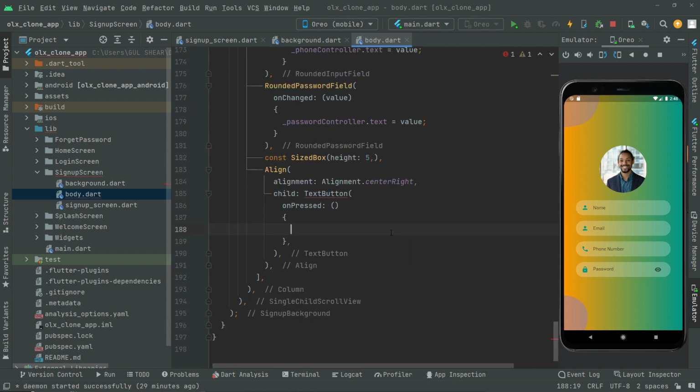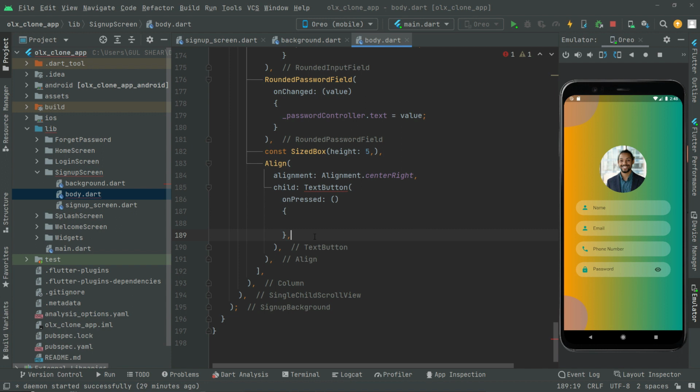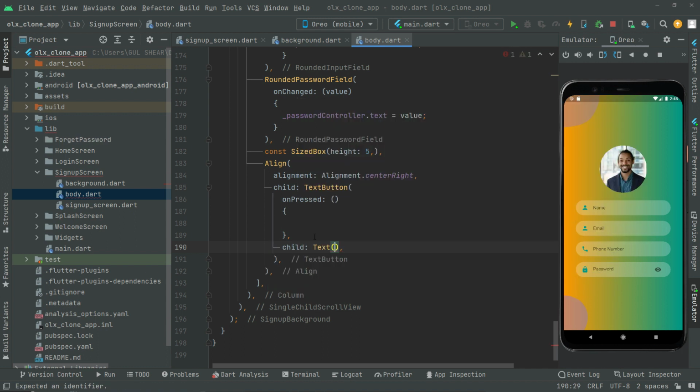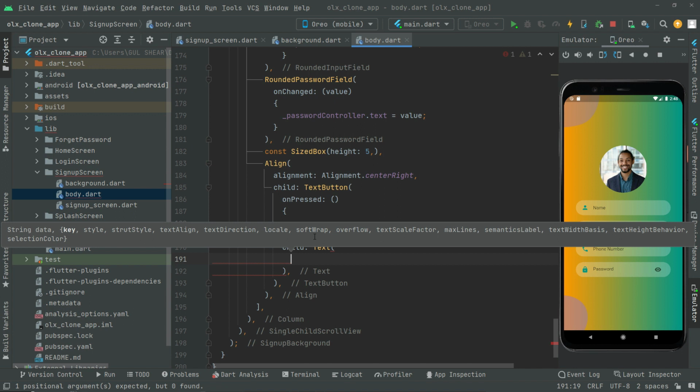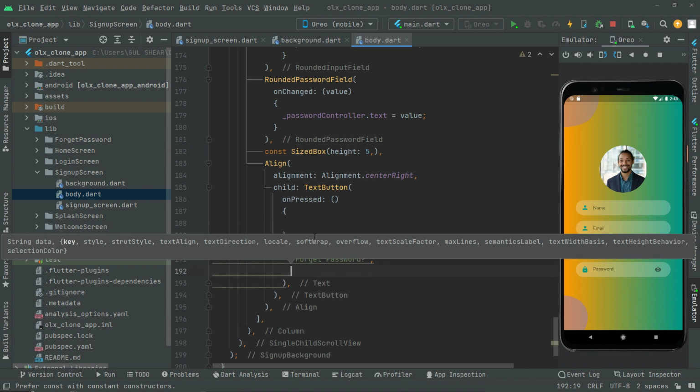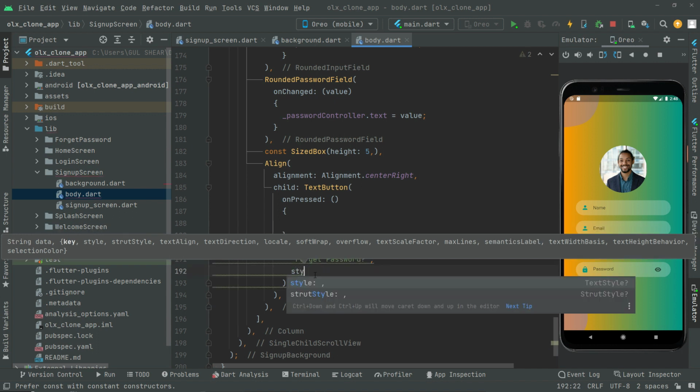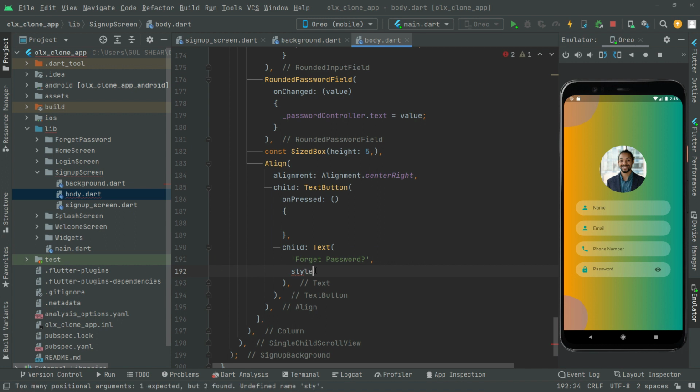First we will just create the design for the forget password, then we will come back to this onPressed event. So in here we will say child, and we're gonna just have the Text widget right in here. Take this down, and the text is gonna be, as you guys know already, Forget Password. Okay, all just good. Comma in here, take this down.